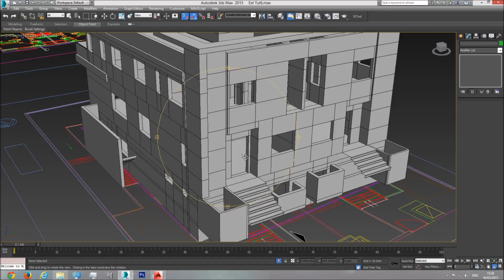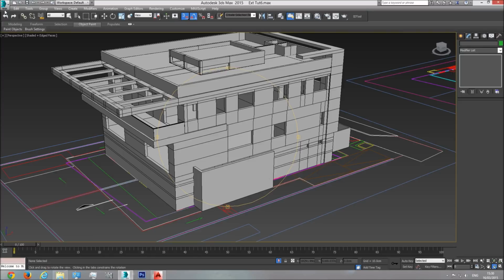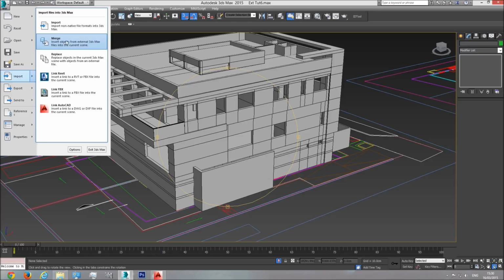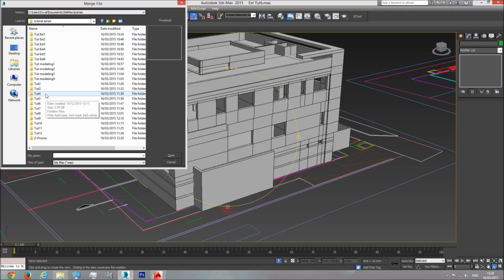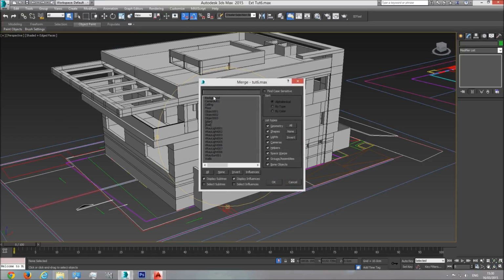So in order to import the windows from the model I already created, I'm going to go to Max, Import, Merge, because I want to merge an object into this scene. I'm going to go to the directory in which I have the windows. I think that was tutorial 6. That's fine, we have the windows and the doors here. And I'm going to click on this file. Now it asks me which object from the file do I want to import here.